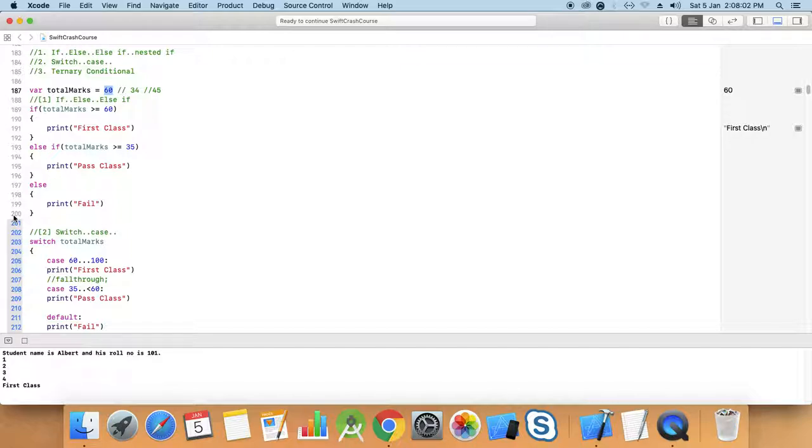And when you run it, you can see it gives you first class. If you want to check the other results, you can uncomment these values and check whether it gives the proper class or not. So you can see I have changed it to 45, so it is considered in this condition, and it writes pass class.